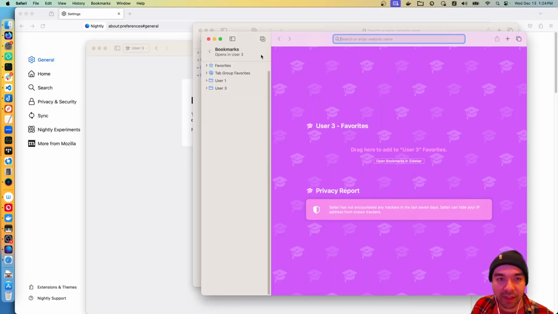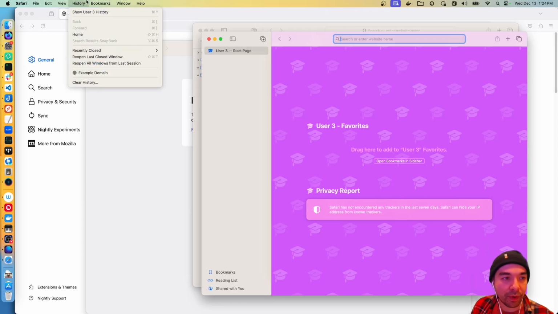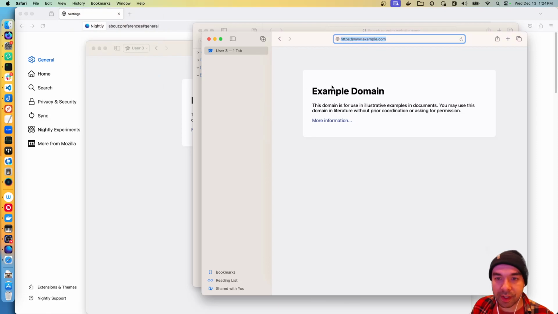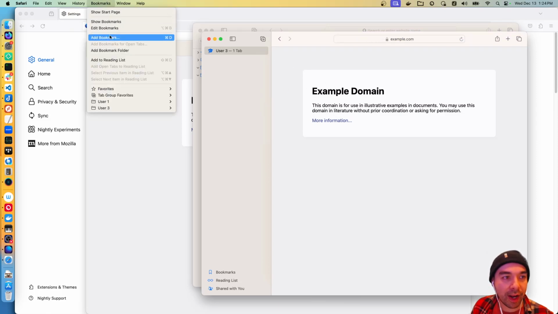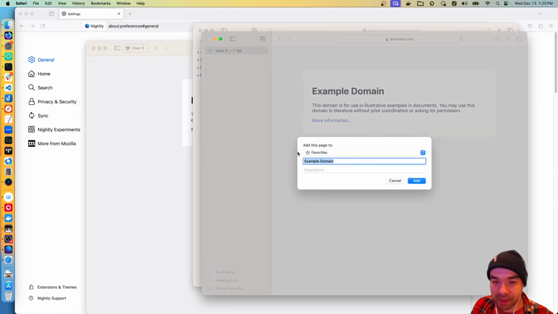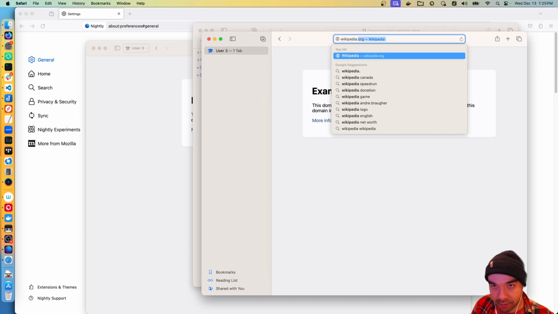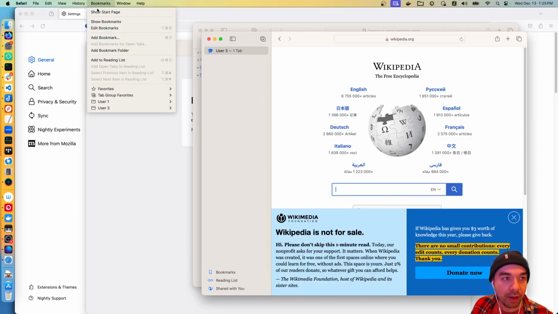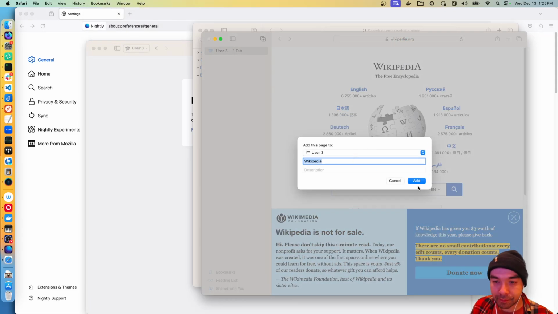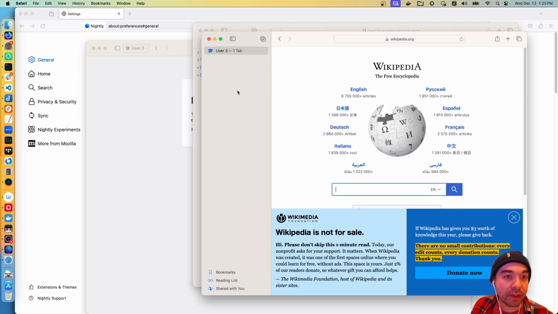But that's really interesting that for user 3, whatever I had gone to, I think it was the example domain, when I tried to create the bookmark, it was defaulting to favorites rather than my user 3 folder. Okay, so I'll put it in user 3. Let's go somewhere else. Wikipedia. User 3 is going to go to Wikipedia. We're going to add a bookmark for user 3. At least it remembers. That's good.